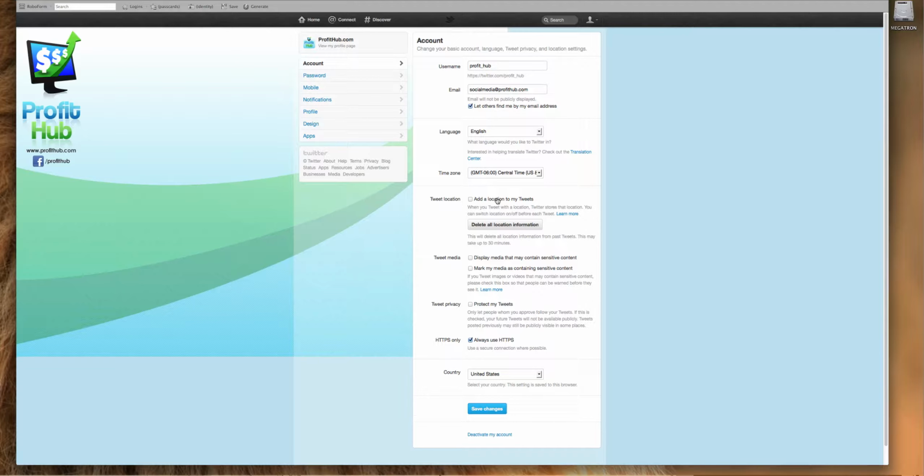Here's adding a location to your tweet if you want that to be added automatically. Tweet media is display media that may contain sensitive content. Mark my media as containing sensitive content, so depending on what your company is, you may or may not need to worry about those. And then making your tweets private, which I don't think very many people end up doing, because that defeats the purpose of Twitter, as you want your tweets to get out there to everybody. And then using a secure connection whenever possible, which is always use HTTPS. So that's as you see fit, and I know a lot of websites and a lot of companies are going to more secure sites, so I tend to have that checked.